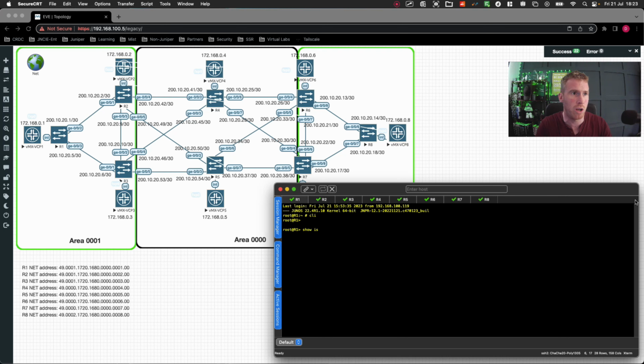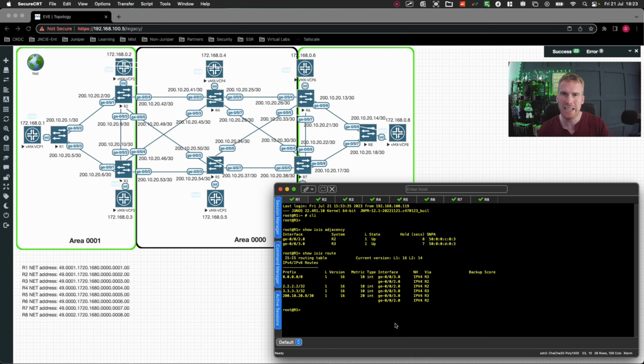So let's do show ISIS adjacency. We've only got the two adjacencies, both level 1, to routers R2 and R3. Now if I do show ISIS route, we do not see anywhere near as much as on these backbone routers. We can see the INET address of the loopback 0 on R2 and R3, but we do not see R8, we do not see R5, 6, 7, R4. We only see R2 and R3.